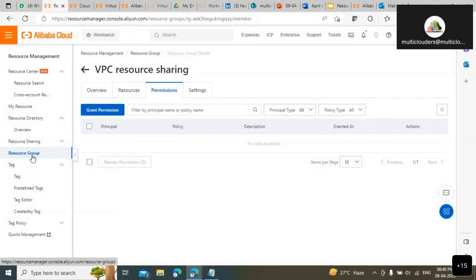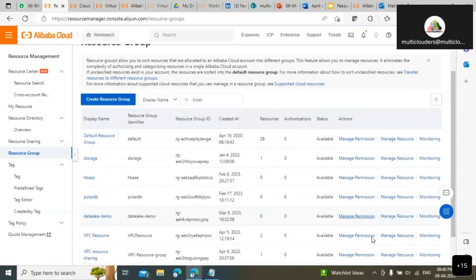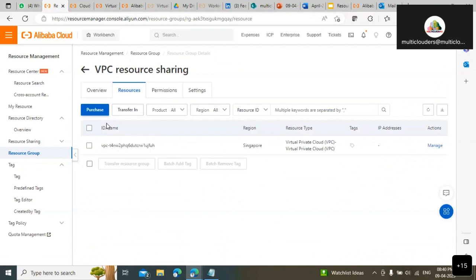It is very simple. We just create a resource group with the resource group name and description, and we add some resources by using manage resources. Another option here is that you can purchase the resource. That's a new option available over here. You can purchase the resource directly from this resource sharing console, and you can transfer the resource from the default resource group or some other resource group which is already available. Okay, so that's resource sharing.